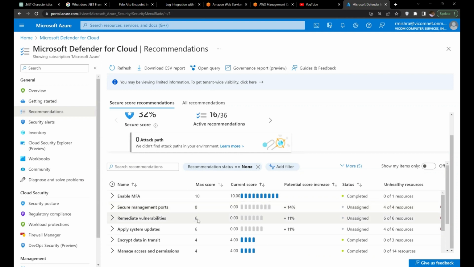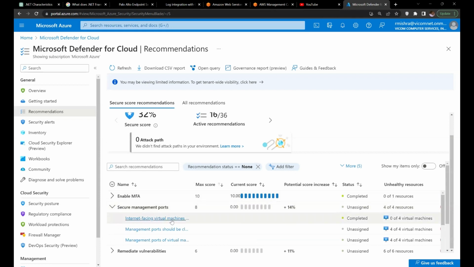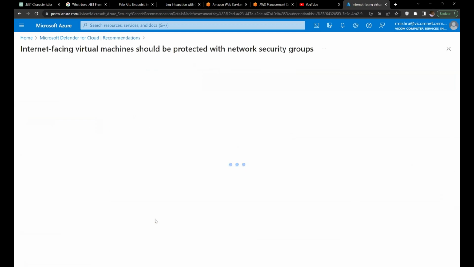Now, if we click on this arrow, it will open up and you will see what are the resources where it is asking us to take those steps. So internet facing virtual machines. There are some virtual machines which are open to internet. If I click on it, it will take us to the next page. It is loading now, and it will show us the name of the machines.